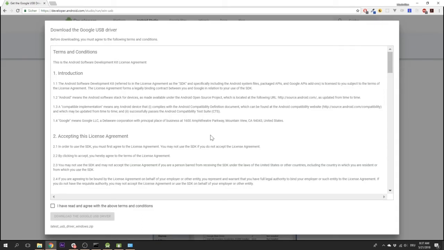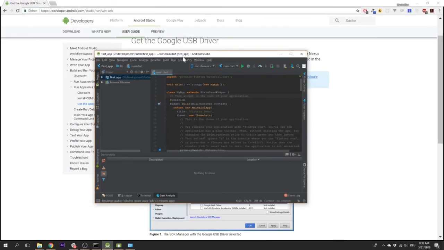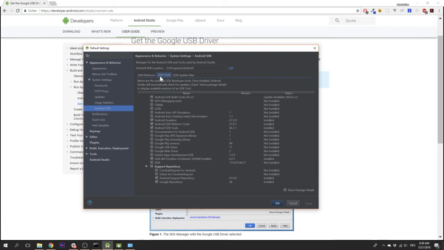You can do that from within Android Studio by going back into it, and there going to Tools, SDK Manager, and in the SDK Manager, go to SDK Tools and choose Google USB Driver there. Hit OK thereafter or apply and install it. You also need to accept the license agreements there.